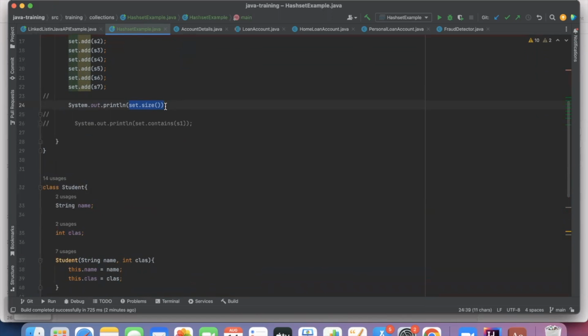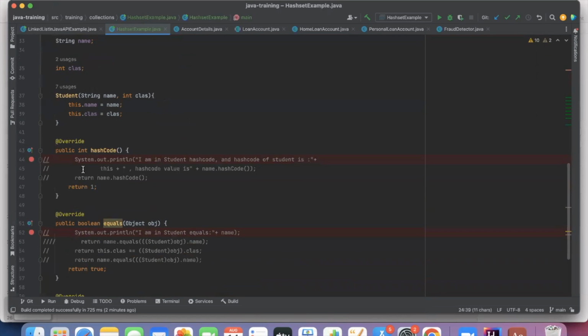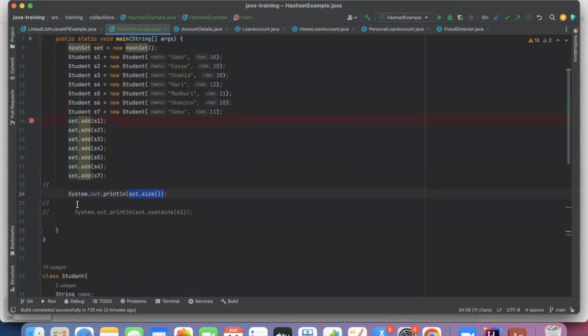For every object, you wrote the hash code is 1. Mm-hmm. The size will be 7, and no, equals will be 2. No. Size will be 1. Let's look at this one.